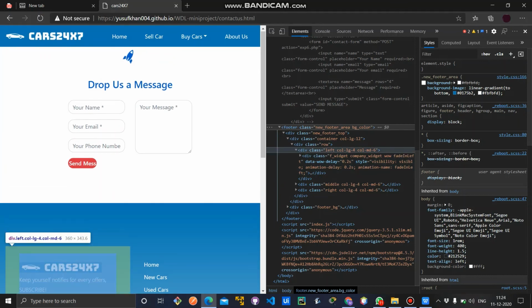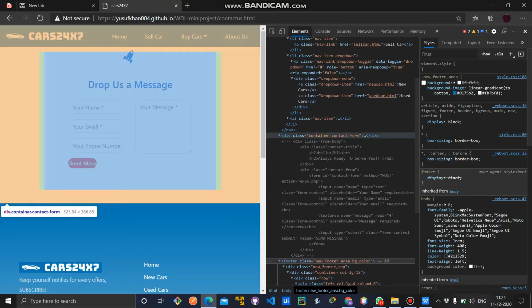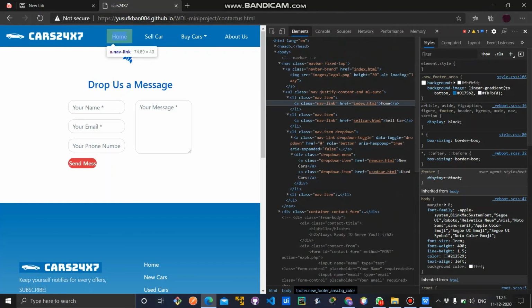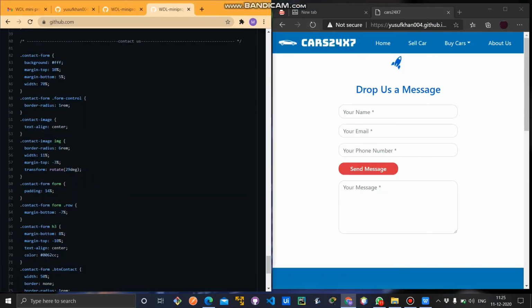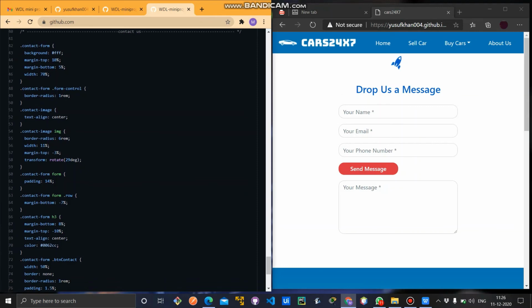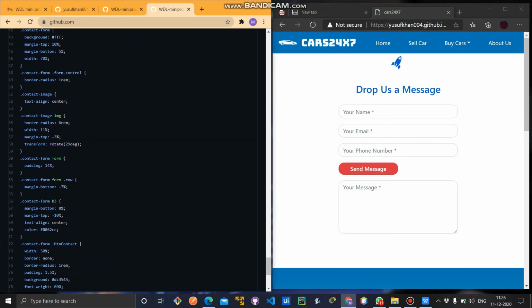Now let's see the CSS part, the style sheet. This is basically the styling of the contact us page, which can be done by cascading style sheet, CSS. Here's the contact form, where the background color is white, and the header is of blue color. Text alignment inside is a drop message.